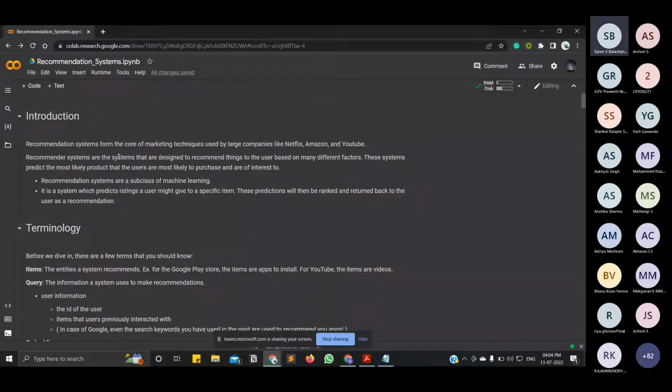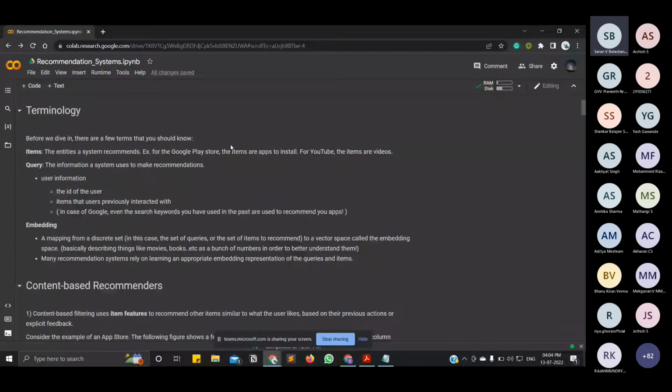Before we dive in, I'll go through some of the terminology we'll be using below. The first thing is items. An item is basically an entity that a system recommends. Suppose you take the Google Play Store, for example. There the item is the app, right? So you get recommendations for apps that you might want to install. And for YouTube, the items are videos, so your recommended videos, essentially.